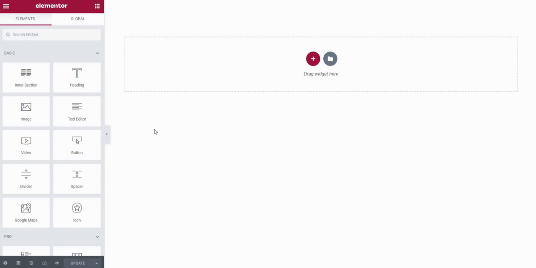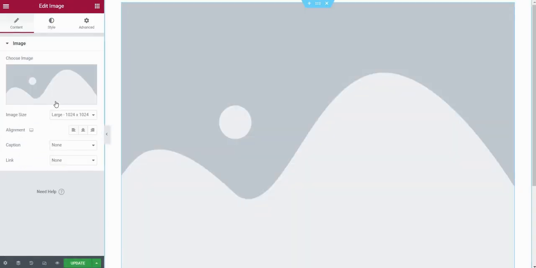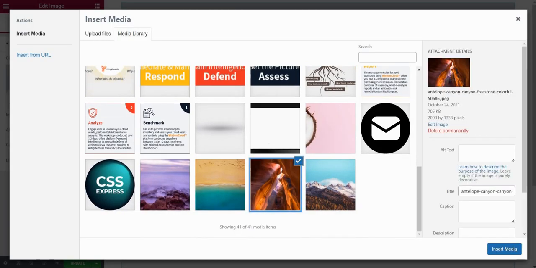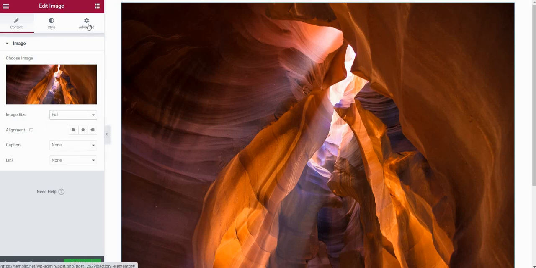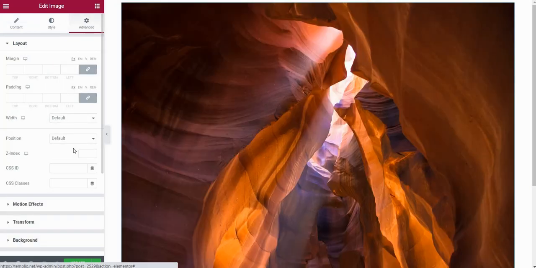Hi, let's see how to create a circular image in Elementor and CSS using aspect ratio. Use an image widget to create your image. Choose image and place your image here. I will set this image size to full and go to the advanced panel of your image widget.